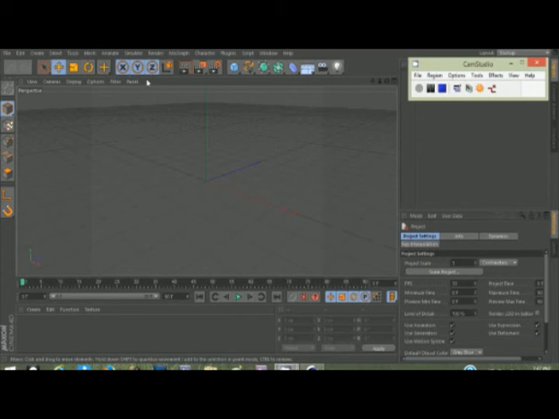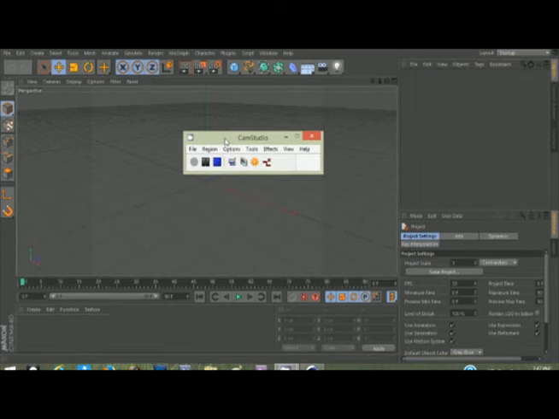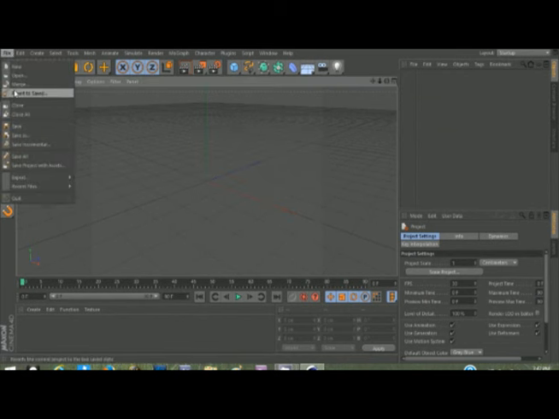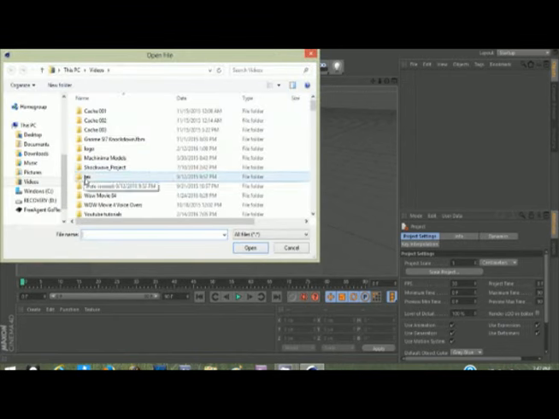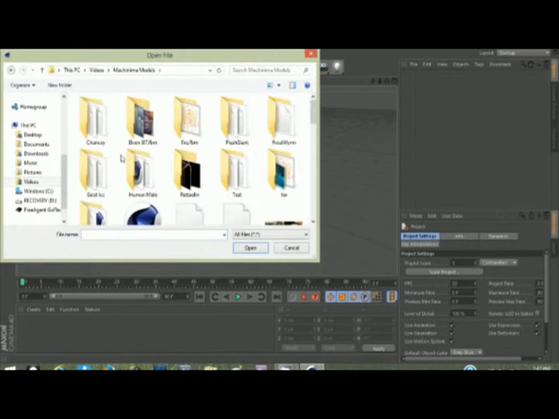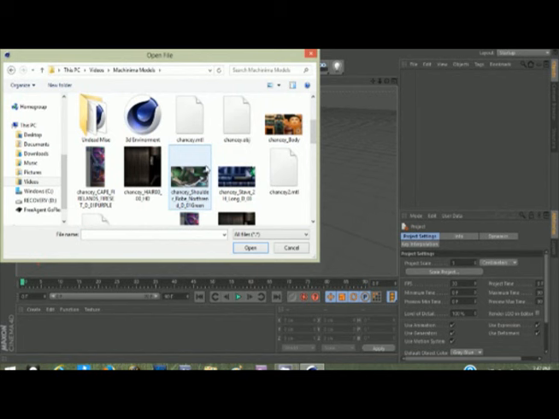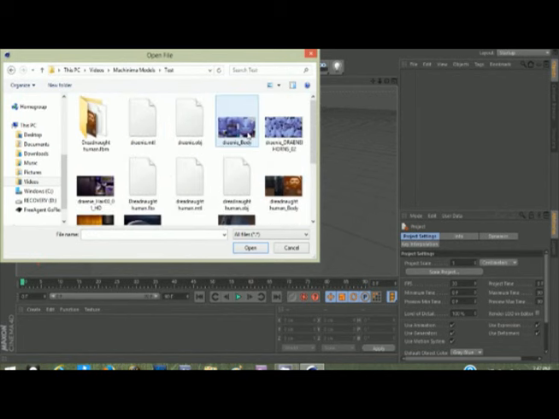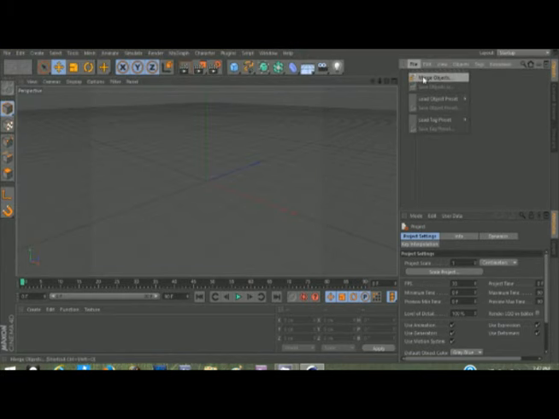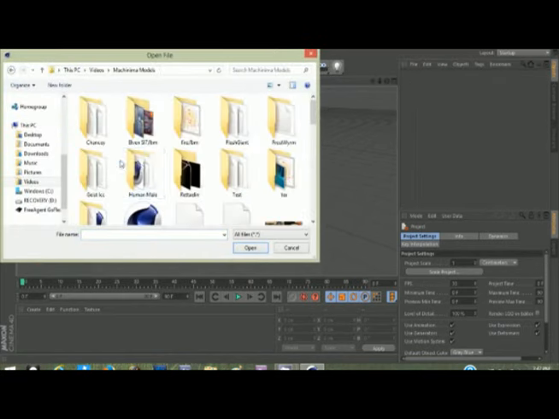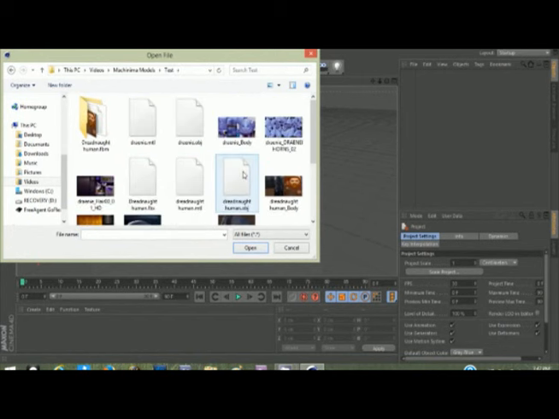Alright, now we're in Cinema 4D, so what we're going to do is bring in our character. You either can go to the file, open, find where you saved your character, right here, here's my OBJ, or you can go over to the object panel, go to merge object, go find your file, click on the object. We're going to start with the OBJ first. Click OK.